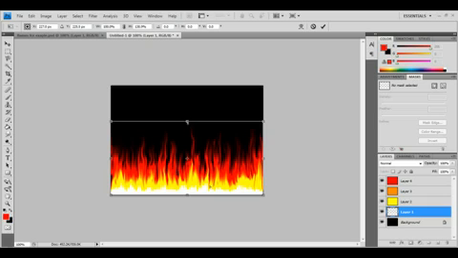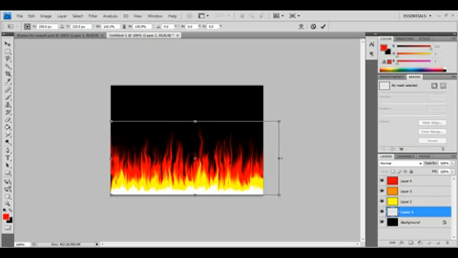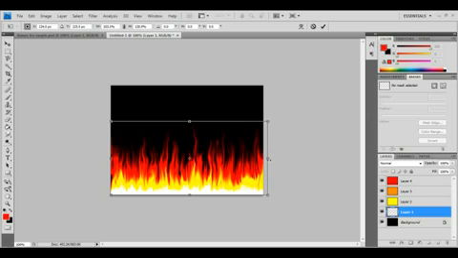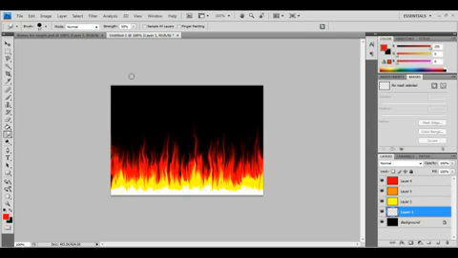If you wanted just a certain section, you could make it wider. You can basically do whatever you want. So I'm just going to make that wider and hit the tick button. Now I have some flames.